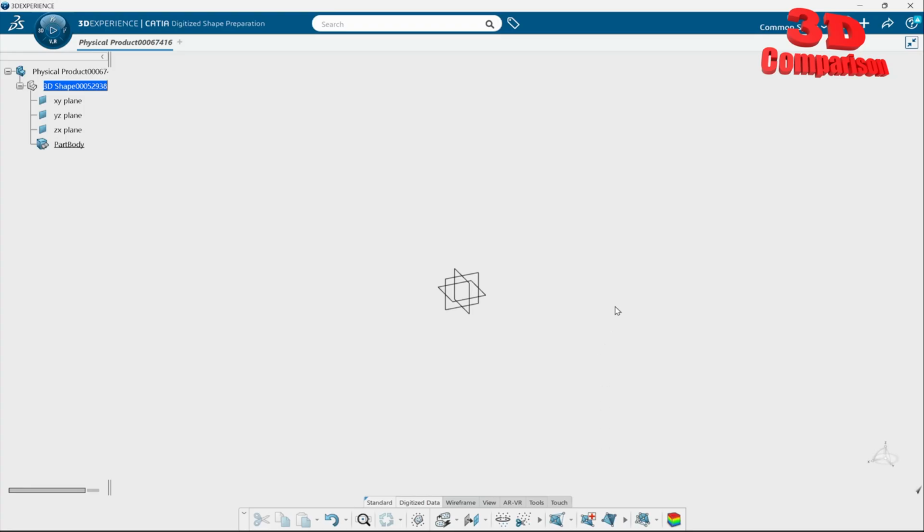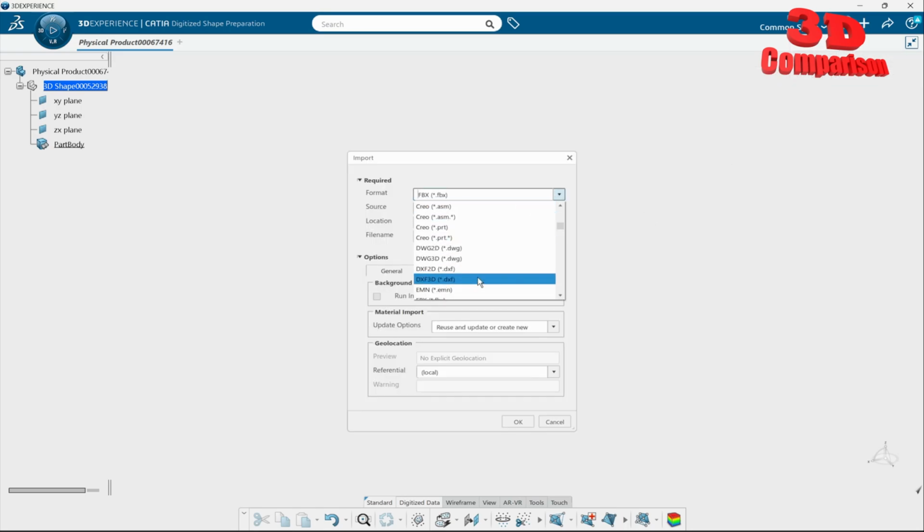Now within 3D Experience, as you can see over here, I'm currently within the digital shape preparation workbench. And if I go over here, I can import external files. In this case, I have the possibility to select a wide variety of file formats, as you can see over here. We have the possibility to import an FBX, which will also have texture, and an OBJ file.